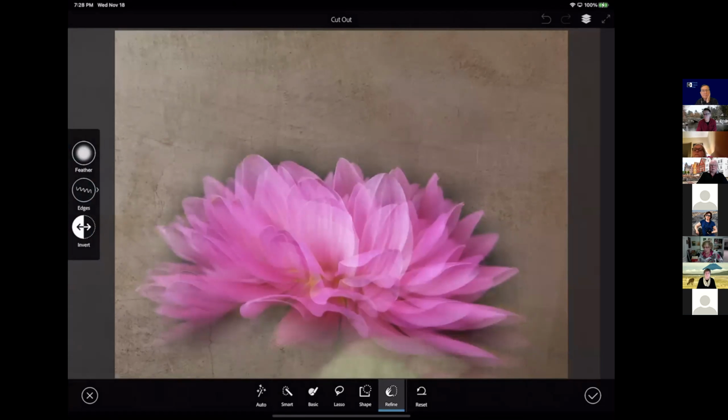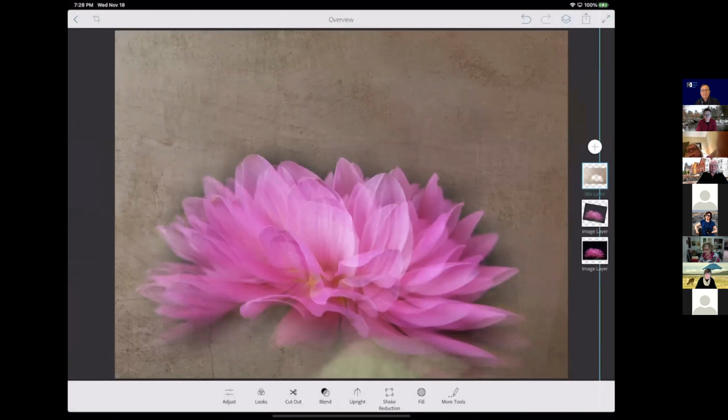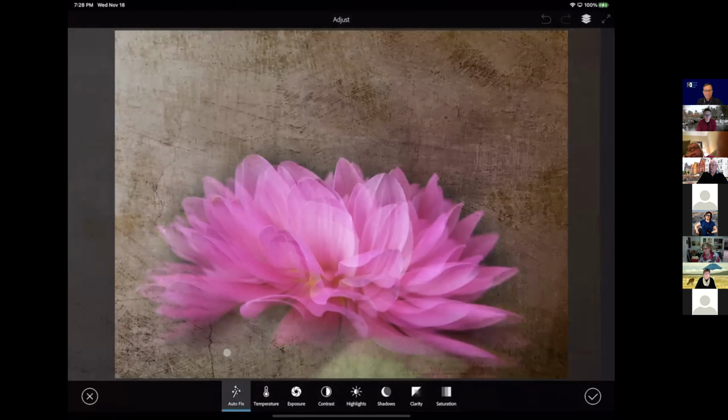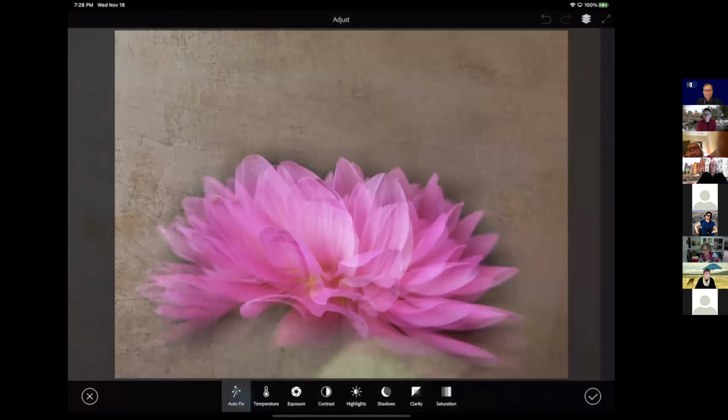So those are the very basic ways of being able to do multiple layers and mixing to create an extra fine art picture. I'm going to accept these. You can adjust each layer. You can do an autofix, which I'm not sure I like.